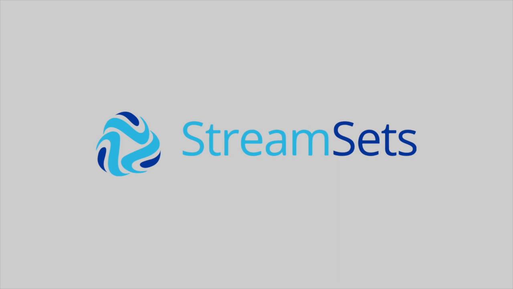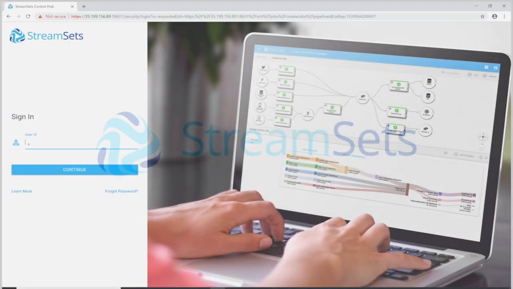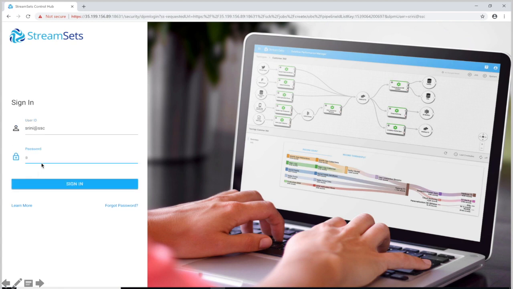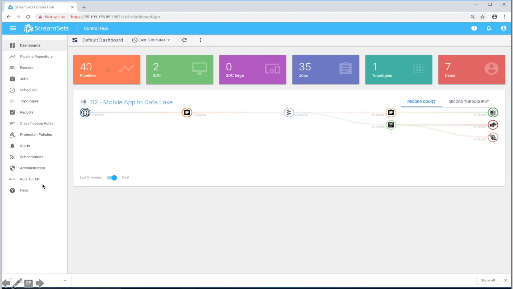In this brief demonstration, we'll show how StreamSets Control Hub can be quickly used to build adaptable data flow pipelines for moving data between diverse data sources and applications. Let's start by first logging into StreamSets Control Hub. Control Hub gives users a single pane of glass to build, deploy, and operate data flows.